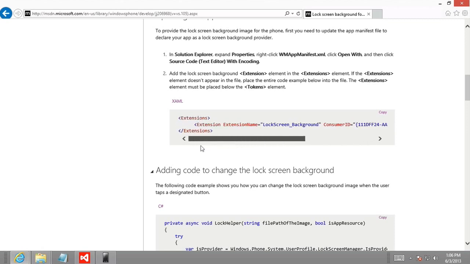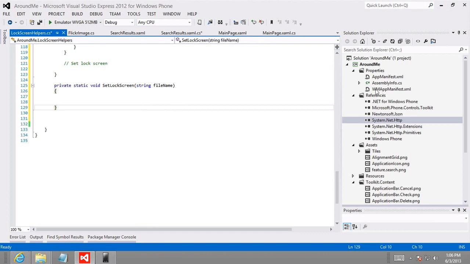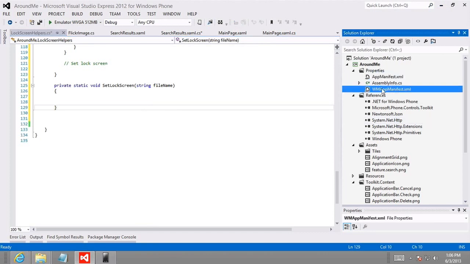I don't know what it does. As far as extensions are concerned, as far as I know, this is the only extension that's even available on the phone API, this lock screen underscore background, again, as far as I know, today. And so I'm just going to copy this, and then we're going to open up our wm-app-manifest.xml.